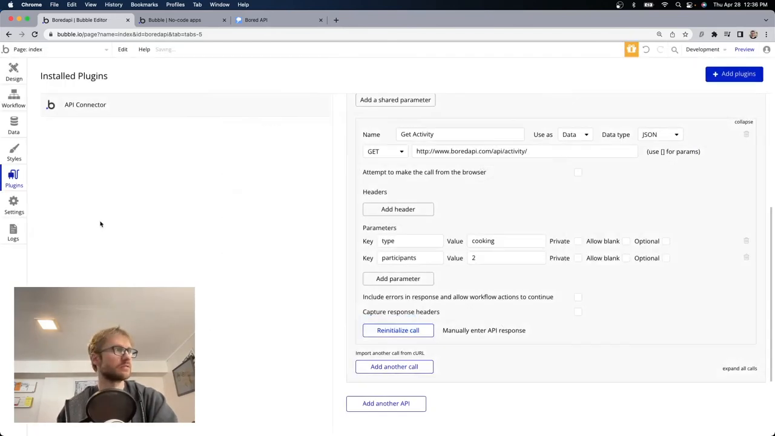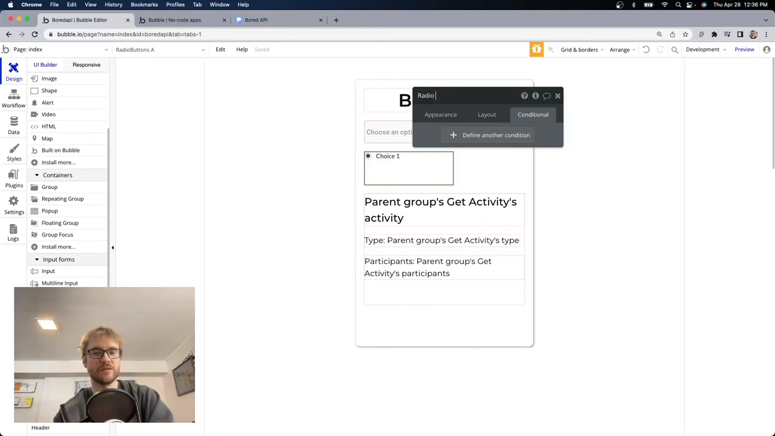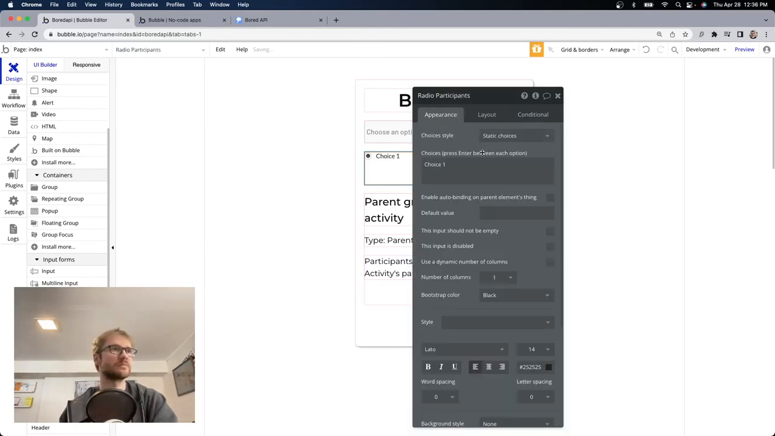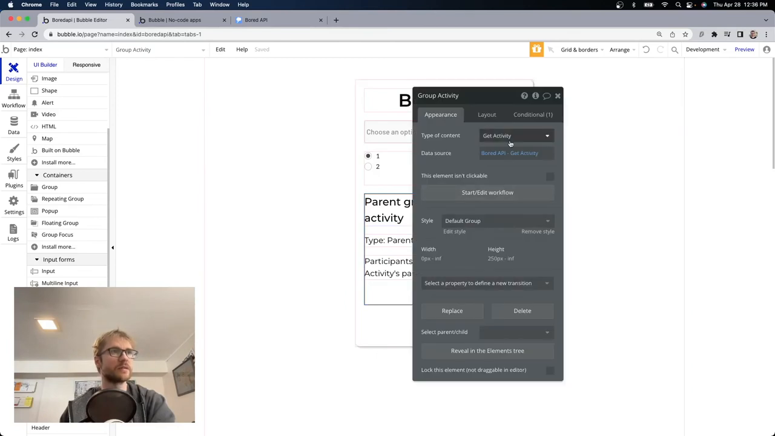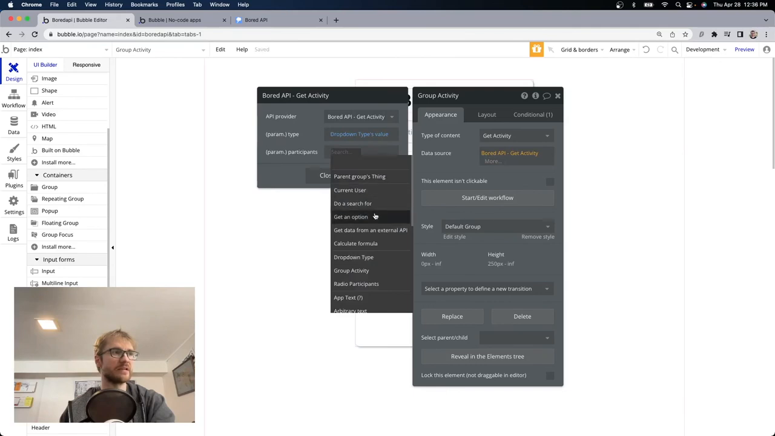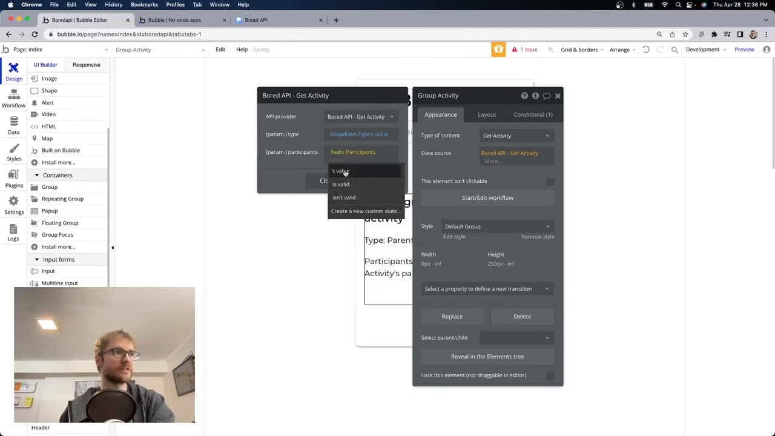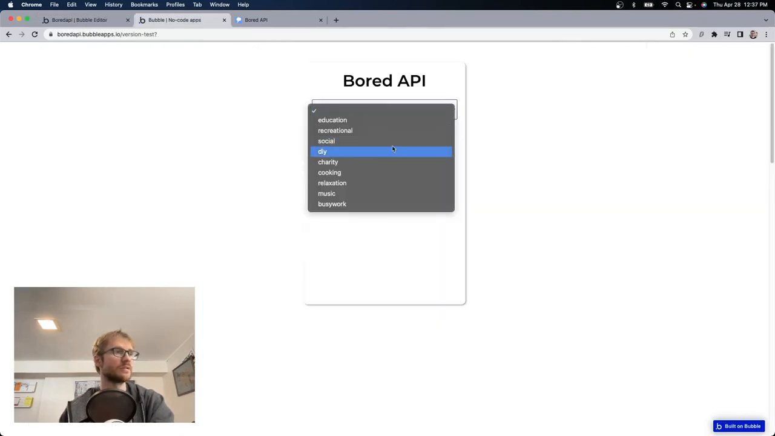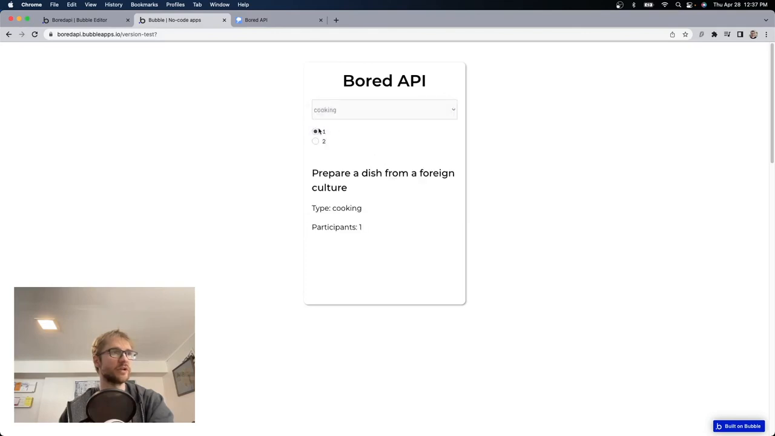That works. Let's throw in a radio button. Radio participants. One, two. Default value one. And now, on the group, number of participants, dynamic data, radio participants value. So if I chose cooking with one person, prepare a dish from a foreign culture. If I change it to two, cook something together with someone.